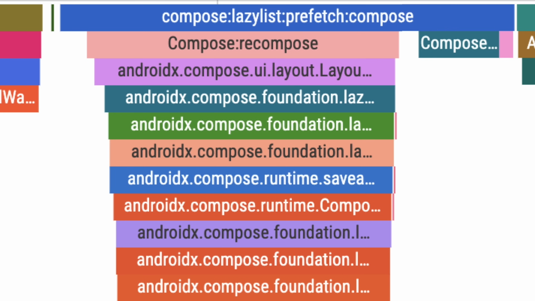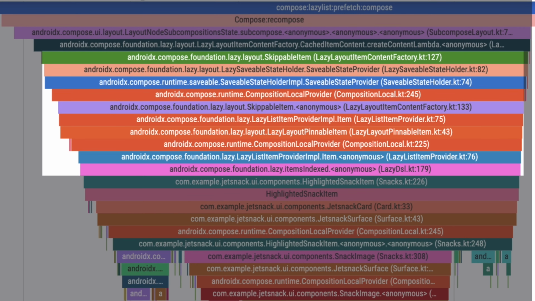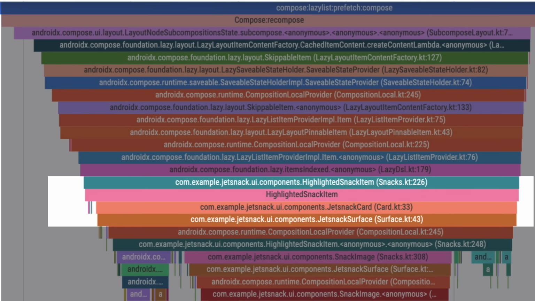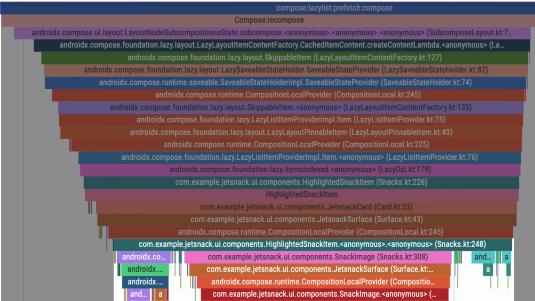Let's zoom in to see the prefetch phase. You can see here some trace sections when the lazy list was composing an item. Then you can see what item was composed. You can even see the trace section highlighted snack item I previously added to the code. And then you can see what the highlighted snack item is composed of. Some snack image, text, and other composables.